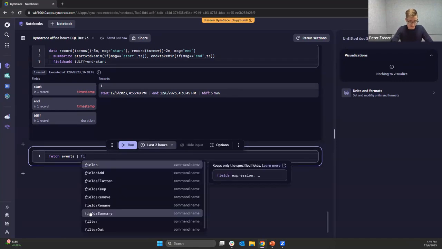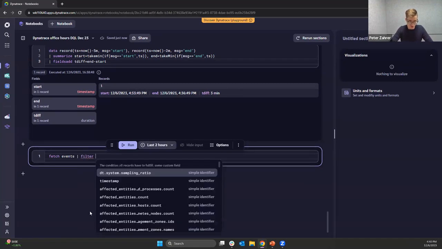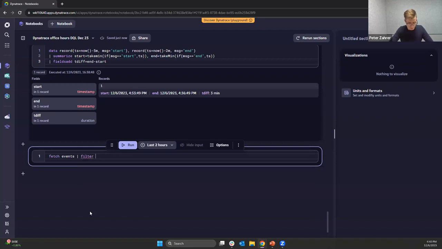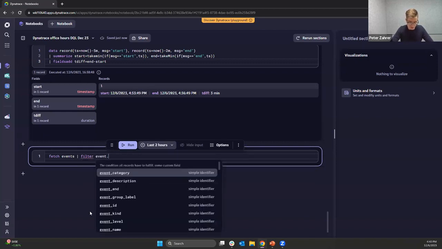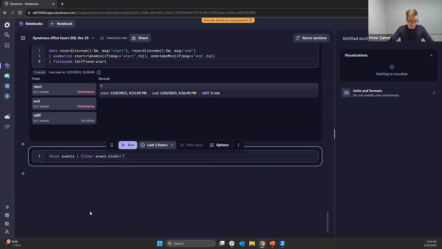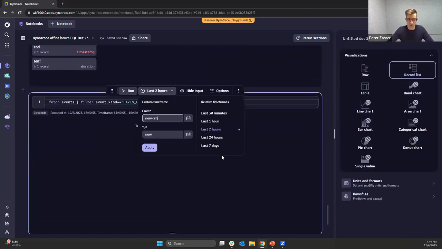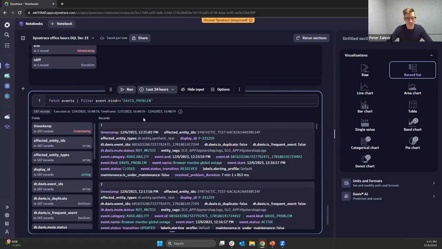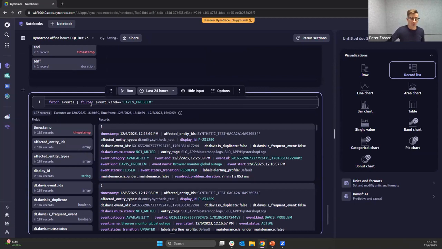So let's choose a Davis event. And I'm here taking the Davis problem. Let's see whether one of those is active on this environment. Maybe we need to extend the time frame a bit. So there we can see that, or this is just an example for a data set that has a lot of duplicates, because we get many updates or many update events for the same problem ID, right?